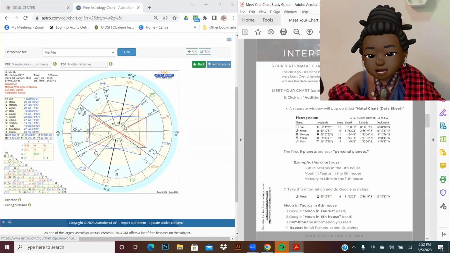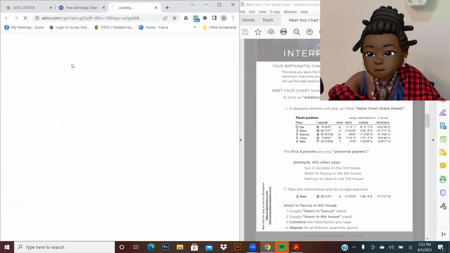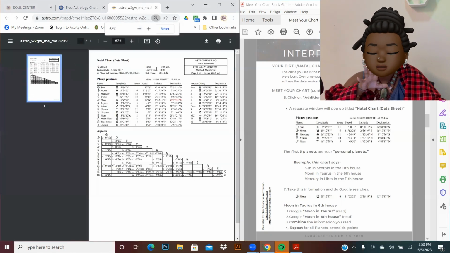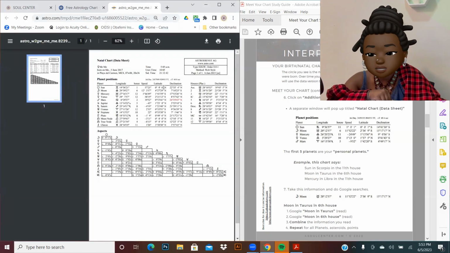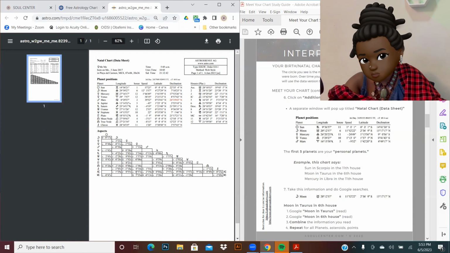So simple means what we're going to do after that: we're on step 6, we're in the interpretations now. We're going to click on additional tables PDFs. Boom. And now you see that exact same information, but it is in data form.